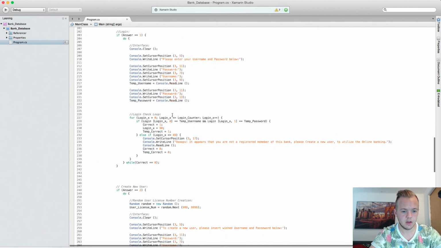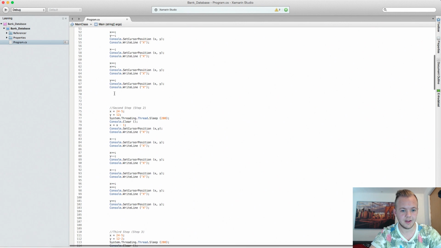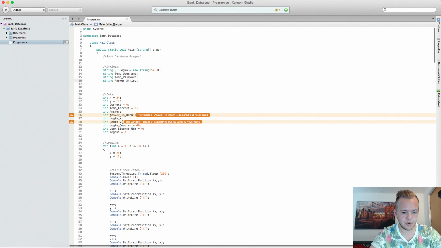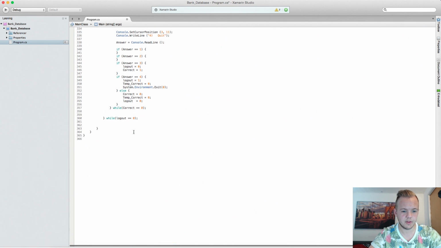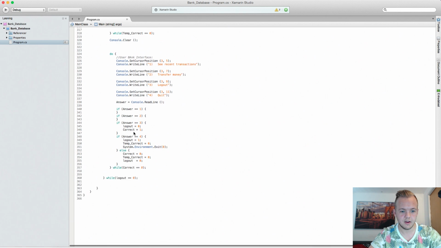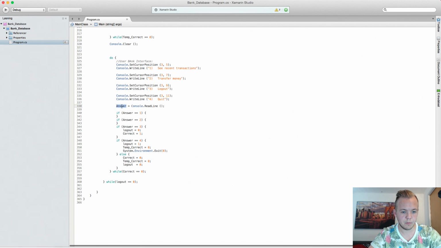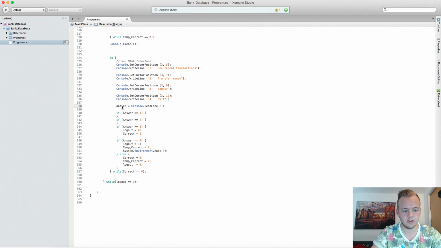There you go. And then, okay, actually, let's remove both login y, because that is never used, and also the bank, because that's never used. There you go. That's just creating a little more space. Not really necessary, but fun nonetheless. So we take answer string, and then this we will check.